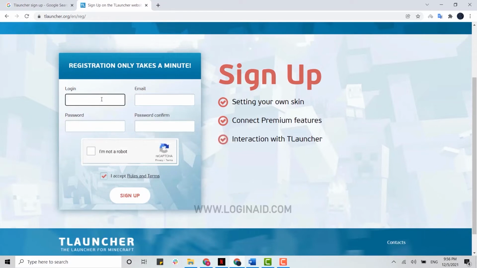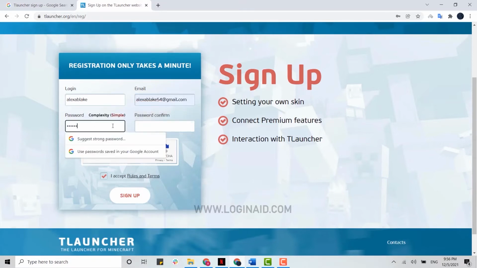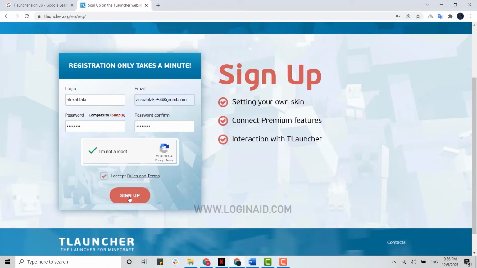So here for login, I'm just gonna type in my name as a username for login, and here I'm gonna type in my email address. Below I'm gonna type in the password for my account. So for password confirmation, you retype the same password as previous and then click on the I'm not a robot checkbox. Once all is done, you need to make sure that the I accept rules and terms is ticked right here and click on sign up.